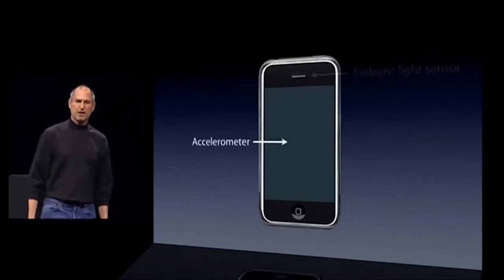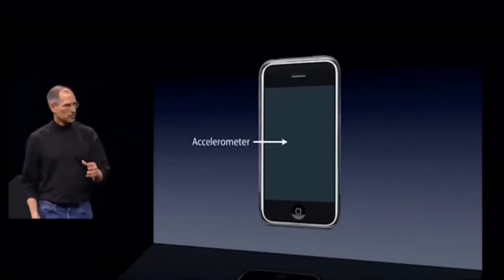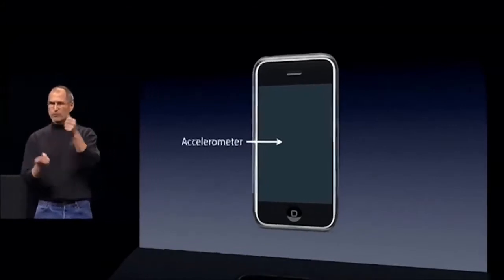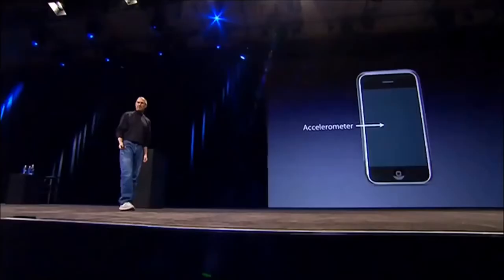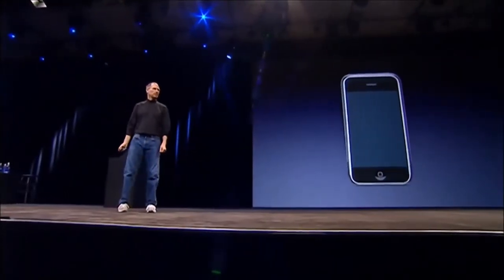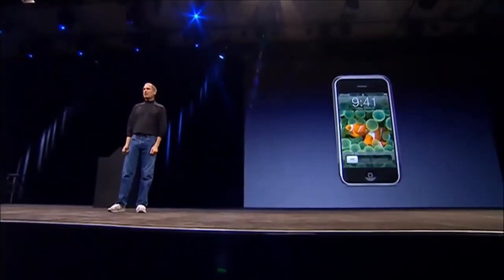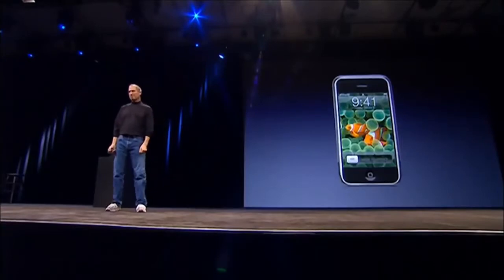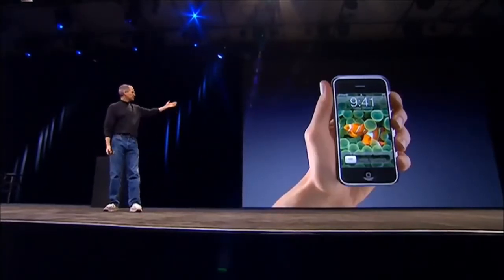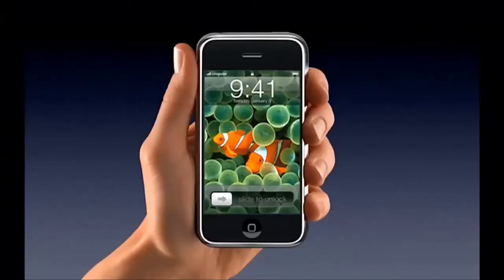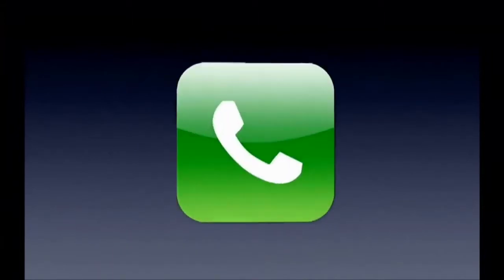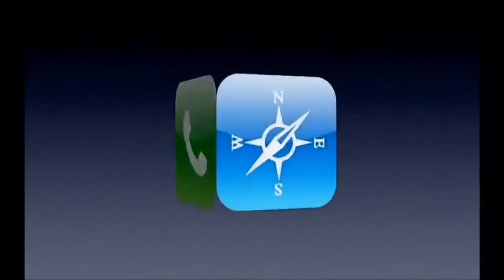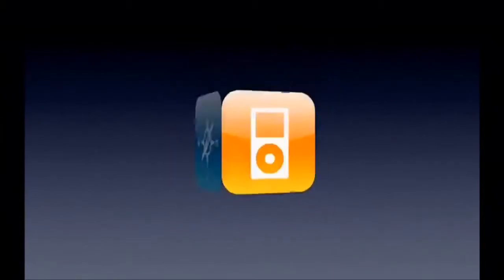And the third thing we've got is an accelerometer, so that we can tell when you switch from portrait to landscape. It's pretty cool. I'll show it to you in a minute. So 3 advanced sensors built in. So let's go ahead and turn it on. This is the size of it. It fits beautifully in the palm of your hand. So an iPod, a phone, and an internet communicator.